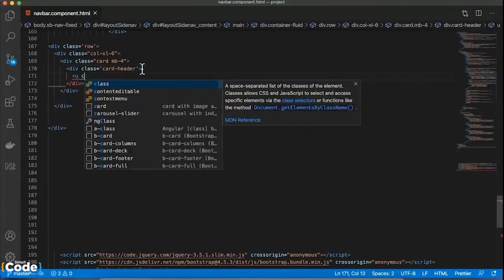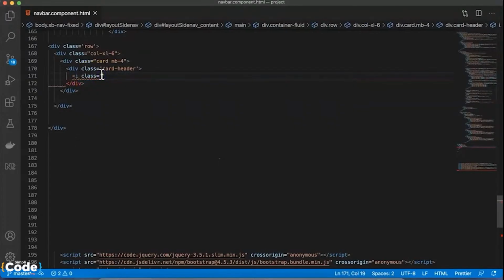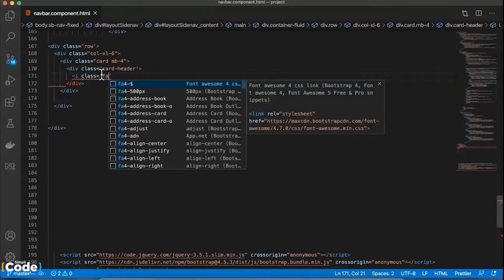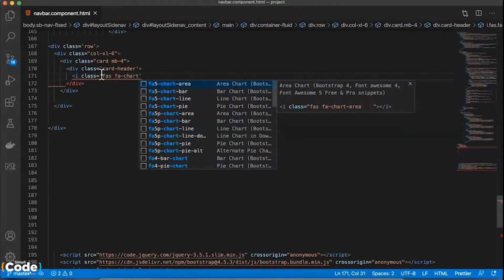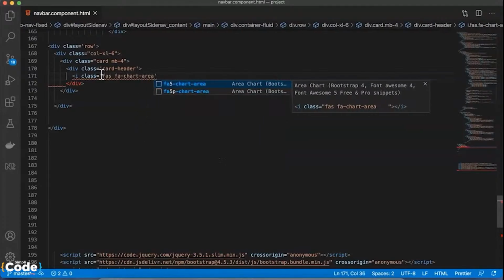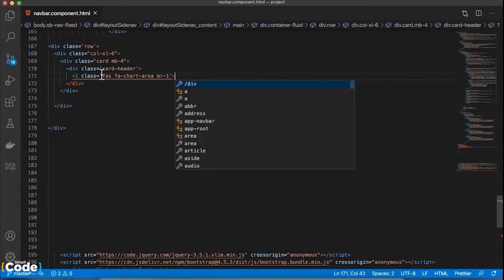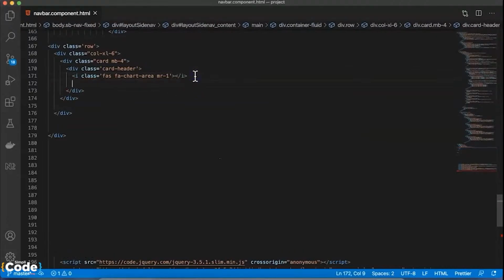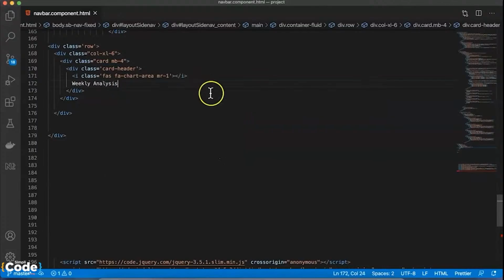Inside this we want to say i class equal to some additional declaration. I'm saying fas space fa-chart-area space mr-1. So the i tag is getting closed. Here we're going to give the value name called weekly analysis. Okay, so with this, the div tag is getting closed.